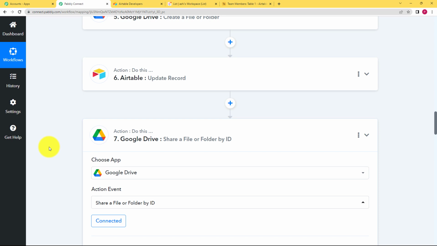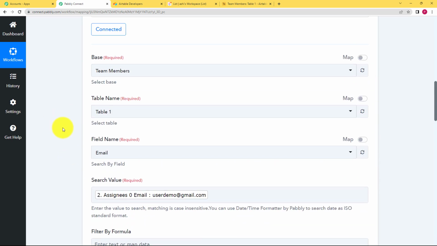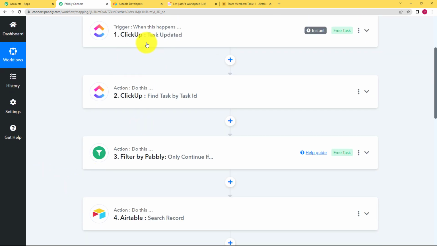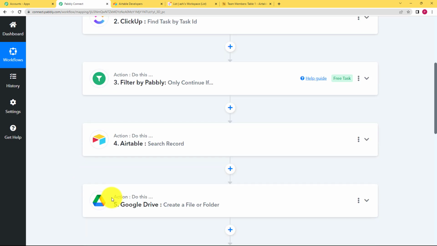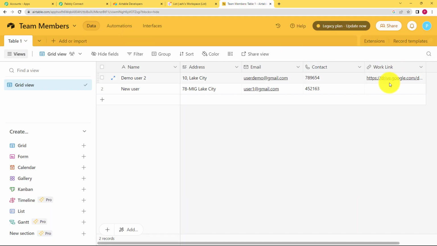Let's do a quick recap of this one. It's a very useful one. There are many choices that you can actually perform. So our first step was ClickUp. We updated a task. Then we found the task details by the task ID that we got here only. We put a filter that continues only if send assessment is the status of that task. Then we searched that record for the assignee, created a file or a folder in our Google Drive, updated the record like you can see over here.